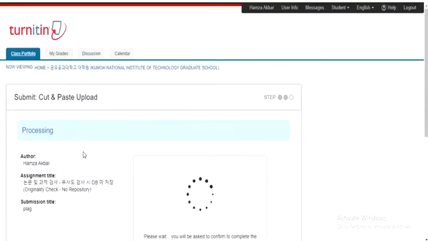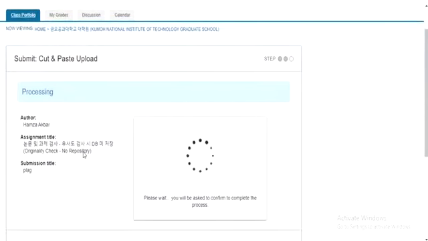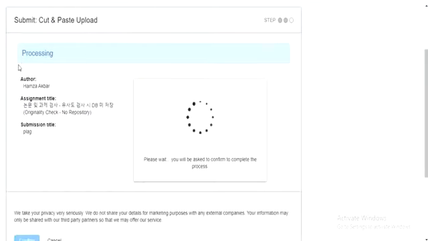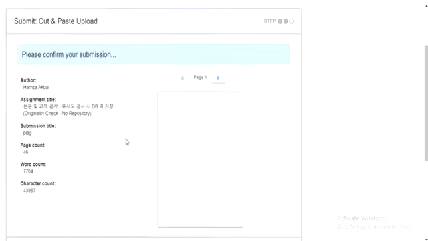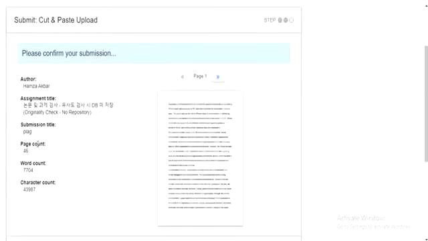Now it's getting uploaded. We are coming to our next step, which is showing submit, cut and paste upload. Now it's processing, as you can see, under processing. Now you're seeing there are three options: author, assignment title and submission title. After the submission, you can see there are new options: page count, word count and character count. Now it's asking us to please confirm your submission. We will click on it.